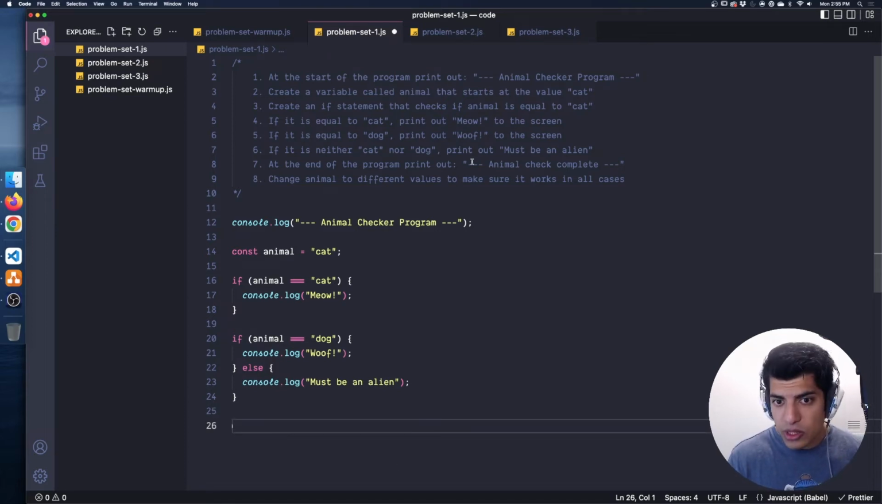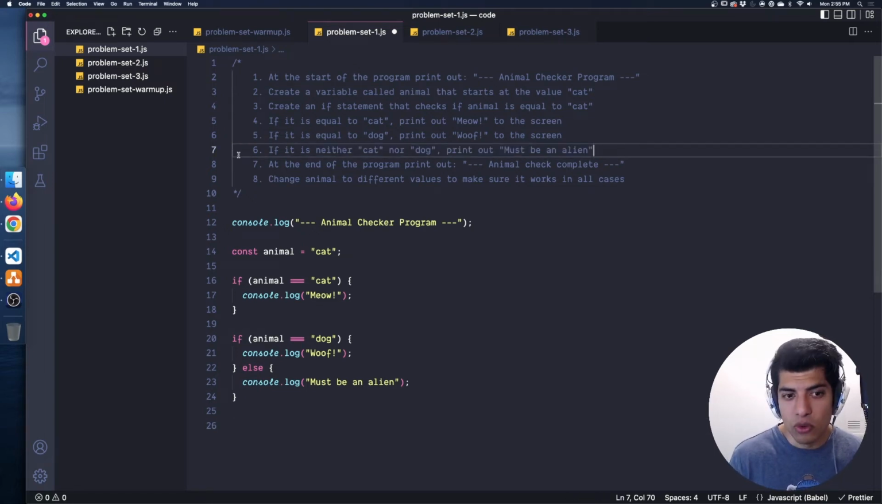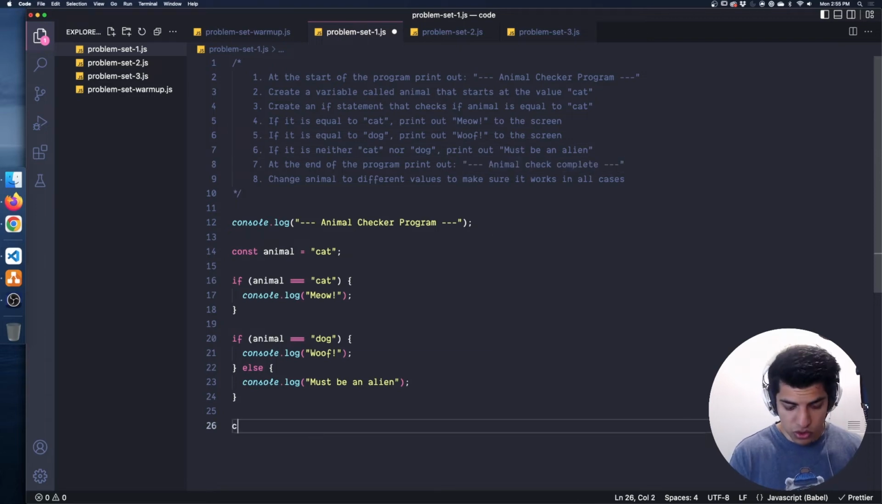The very last thing we need to do here, since we'll skip step 6 for now, is just print out this last message right here. So I'm just going to do a console log for that.